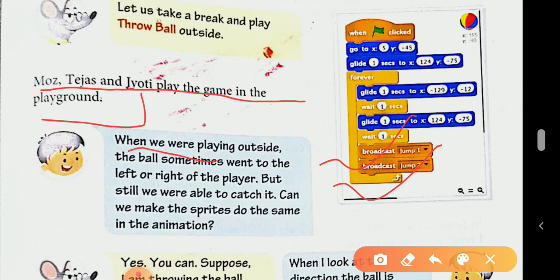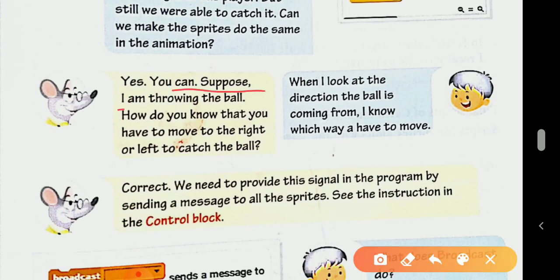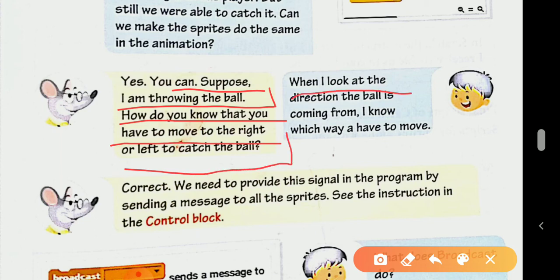When we were playing outside, the ball sometimes went to the left or right of the player, but still we were able to catch it. Can we make the sprite do the same in the animation? Yes, we can do. Suppose I am throwing the ball. How do you know that you have to move to the right or left to catch the ball? So when I look at the direction the ball is coming from, I know which way I have to move.